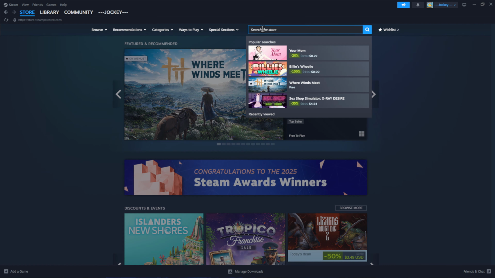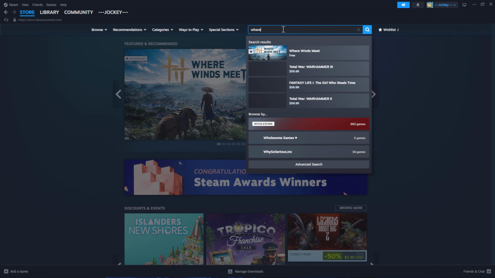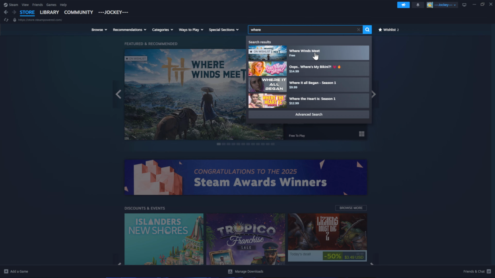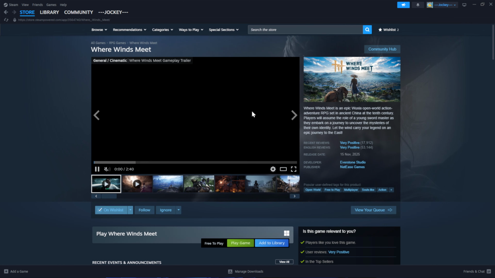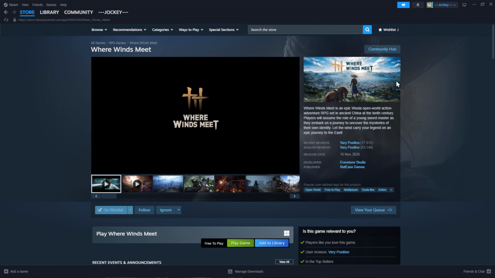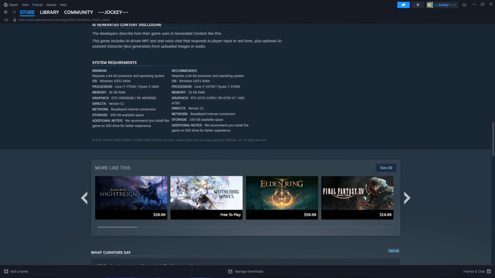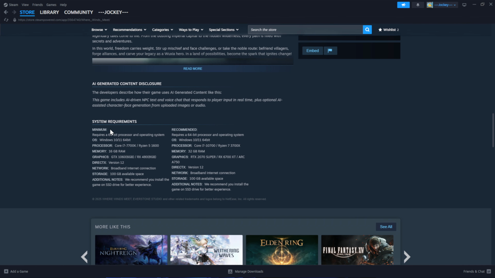And then you can search for Where Winds Meet, or alternatively, you can simply find it under the featured and recommended section. In case you don't see it here, simply type Where Winds Meet, and then from the search result, click on it. Then I should see a brief description of what the game is all about. Before you can install it, scroll down to the bottom and check for the system requirements and check if your PC meets the system requirements for this particular game.